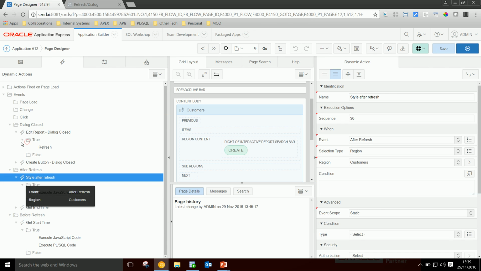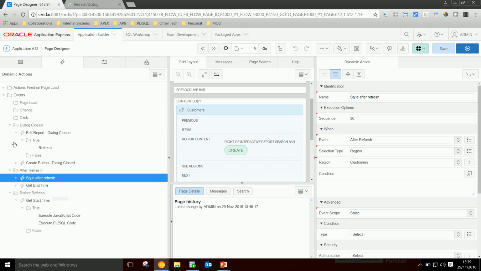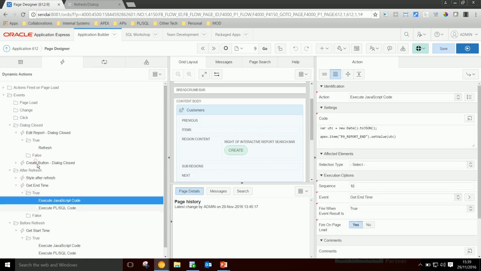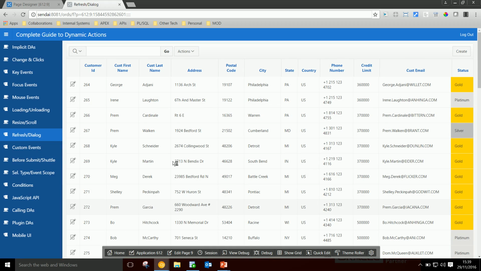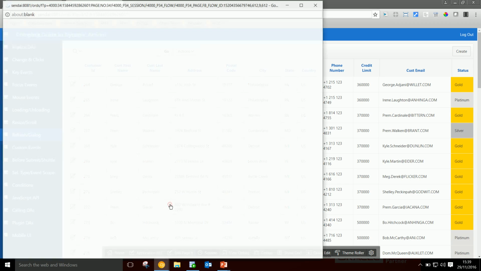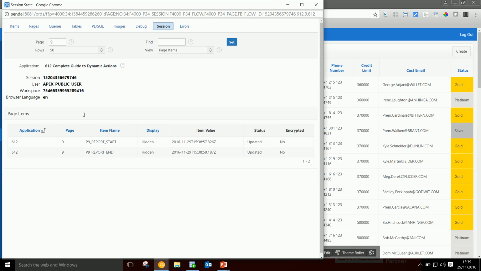And then we've got the same action after refresh here, which is going to add the end time to P9 report end. So if we run the page, you can check in your session, and we've got report start and report end, and we can see exactly the time between the refresh starting and the refresh ending.